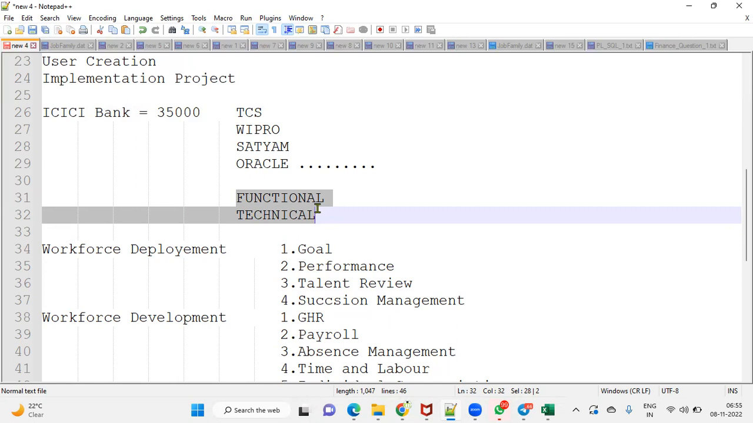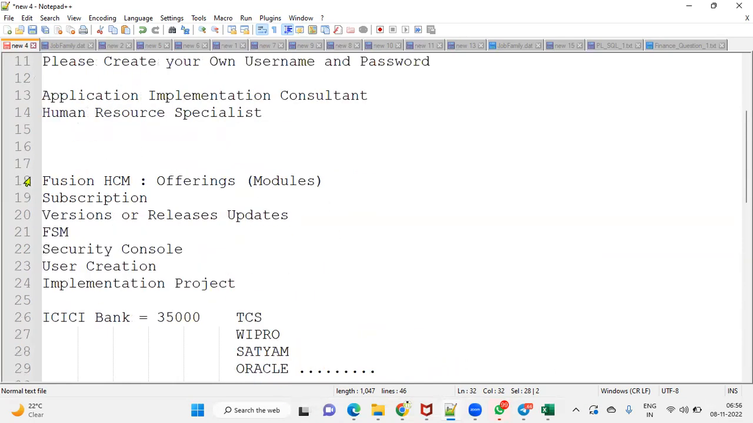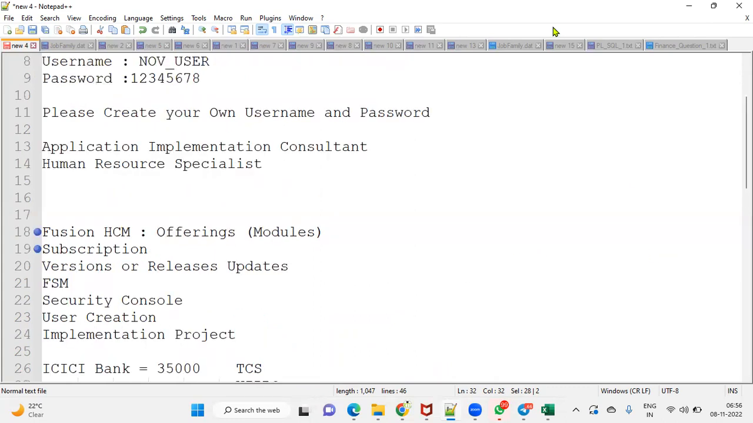After that, obviously, there will be support and maintenance. All these things will be going on. So this is about the initial offerings, what the modules are, and how the client will go for subscriptions. Is it clear, everybody? Any doubts you have, please let me know.